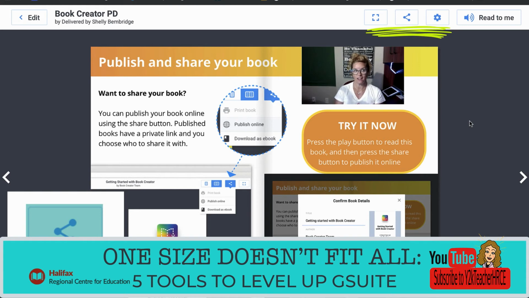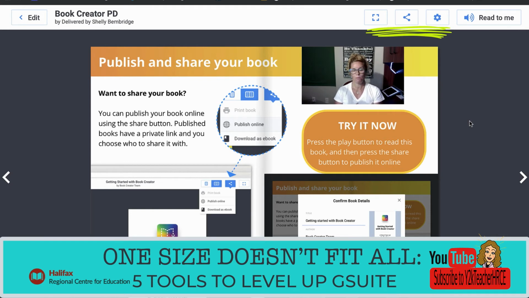Published books have a private link, and you can choose who to share it with. So remember to try it now. Don't wait until your book is perfect. Press the play button to read the book, and then press the share button to publish it online. And remember, just because you publish it at this moment in time doesn't mean that it's published forever. You can always stop sharing that book. So don't be afraid, get creating, and start publishing some books to share with your students.